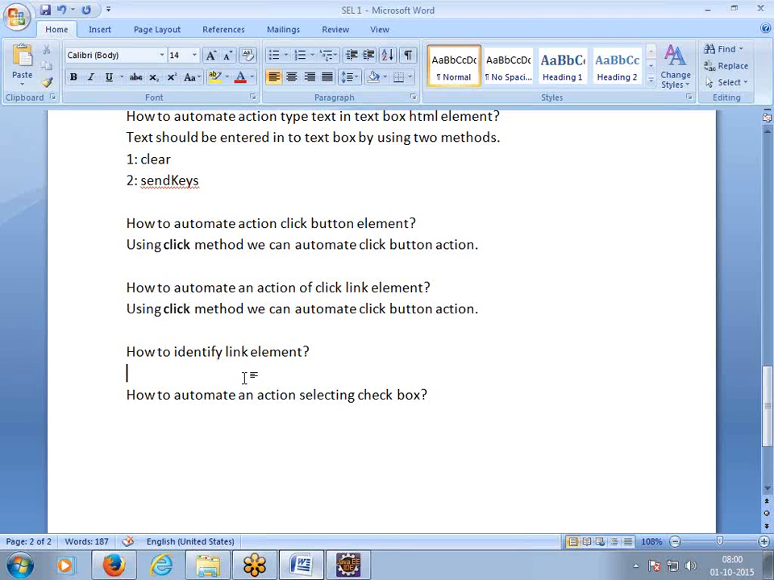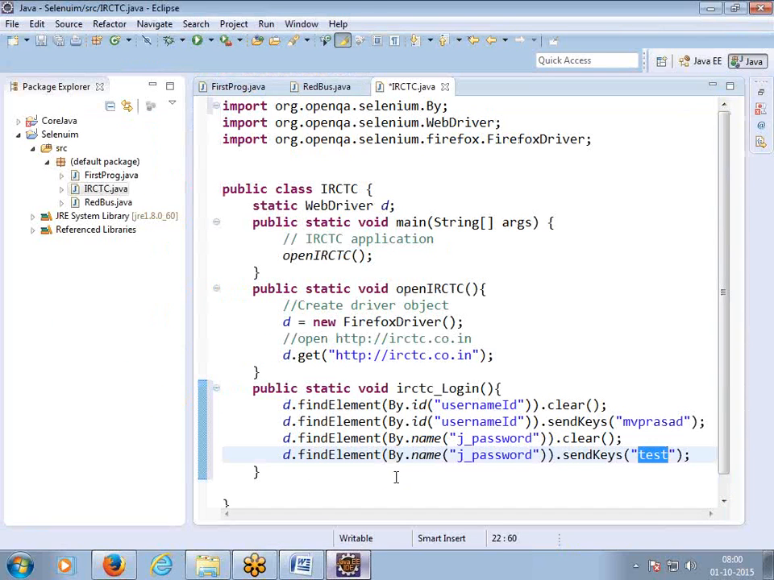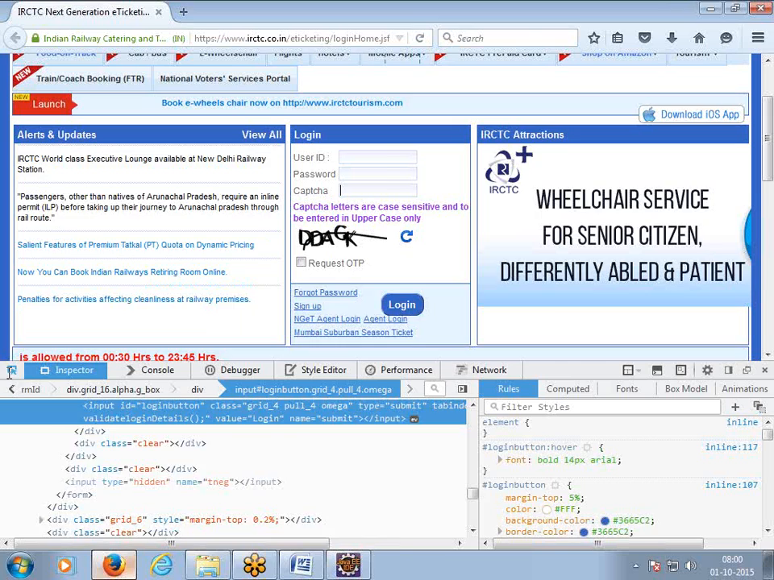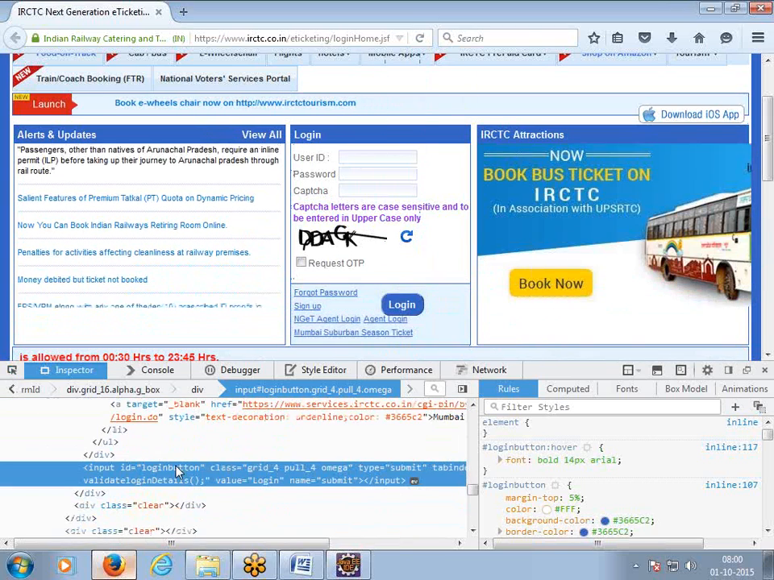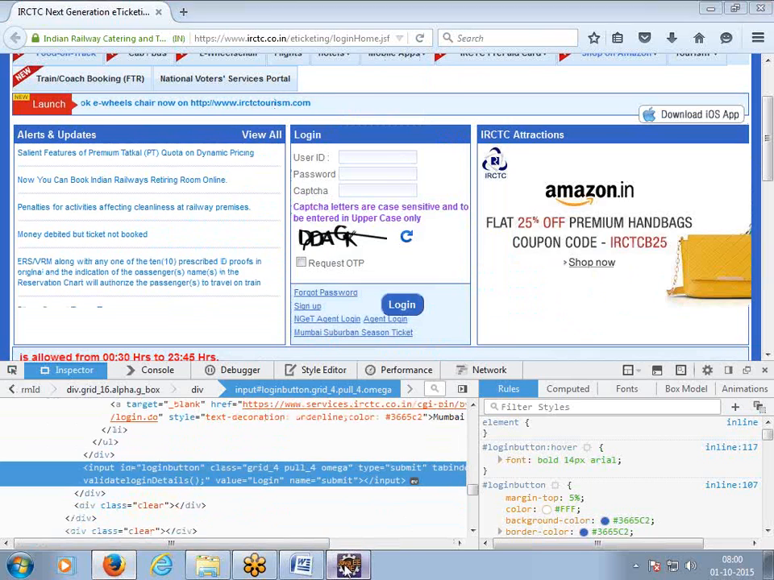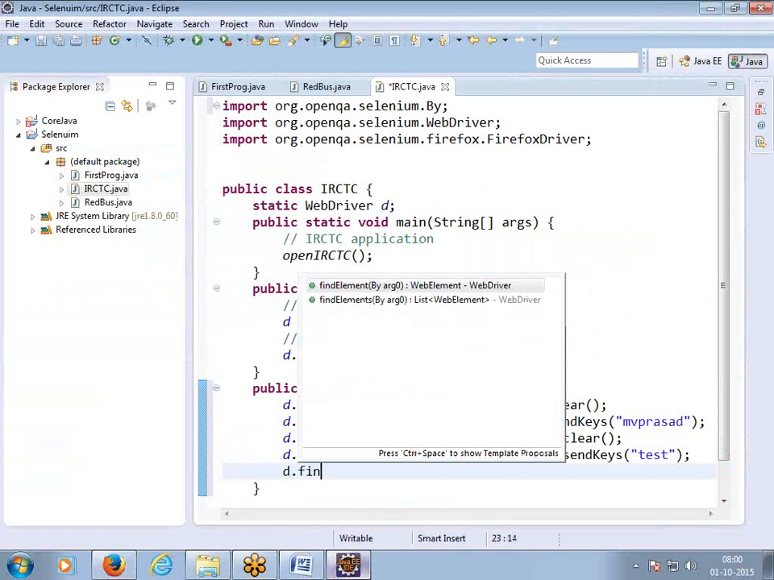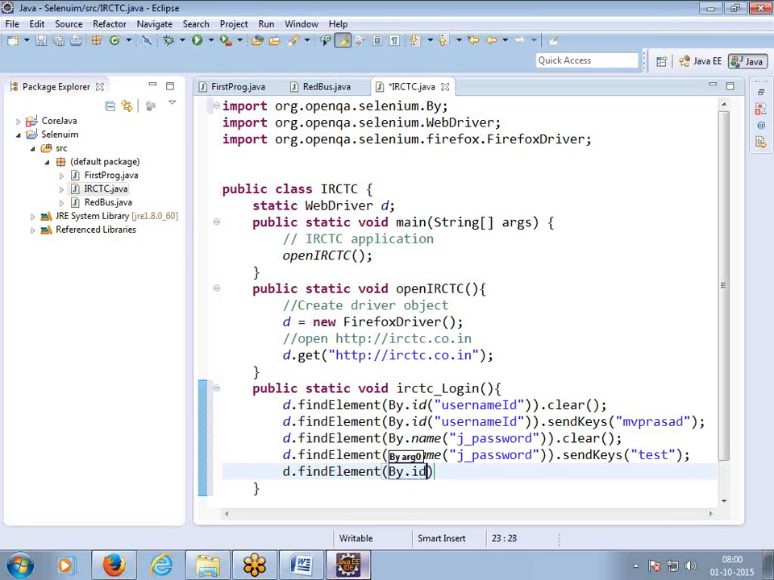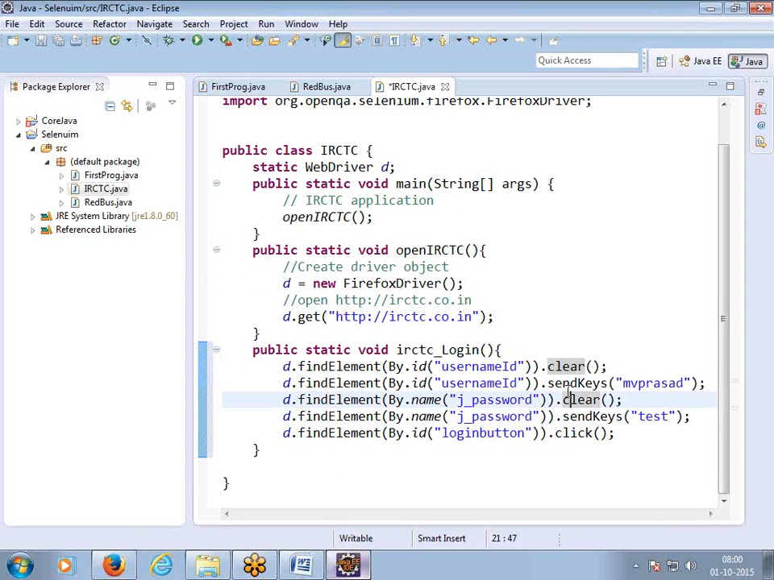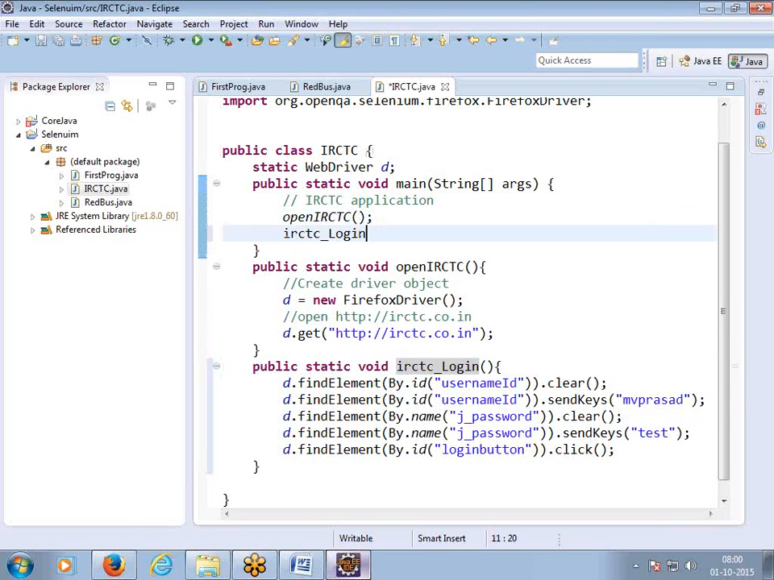Let us say that later. Before link, let us complete this function. Login is a button. So just copy this and write that step: driver dot find element by dot id, dot click. So this is the login function. Are you clear? Yes, sir. Now call this irctc login, then save it, and now let us run.